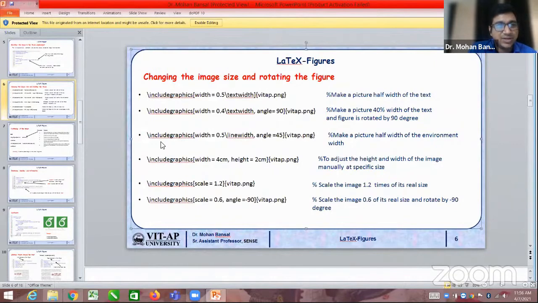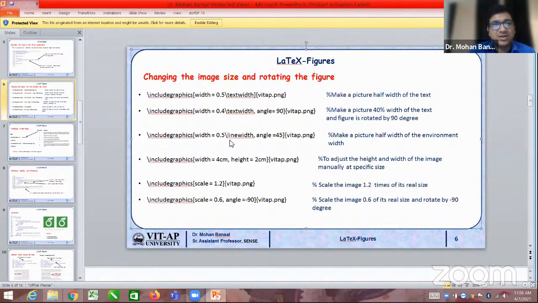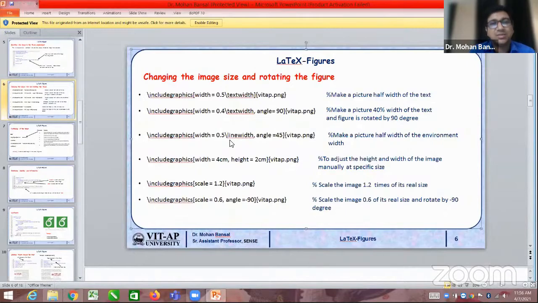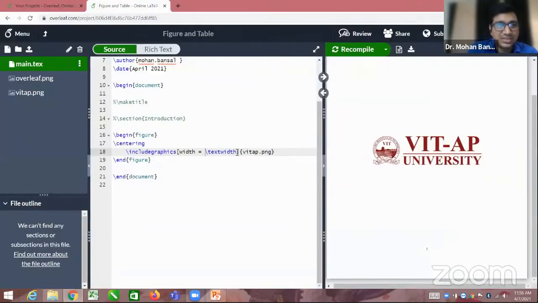Okay, now see the next command. Here we are using the line width. Previously we were using the text width. Now here we can use the line width also. Line width is just similar to the text width, but it has a slight difference that you can understand in the subfigure. When we talk about the subfigure, you can understand what the difference between line width and text width is. Right now, understand the meaning is similar. If you use line width here, you will get the same figure at the same position.